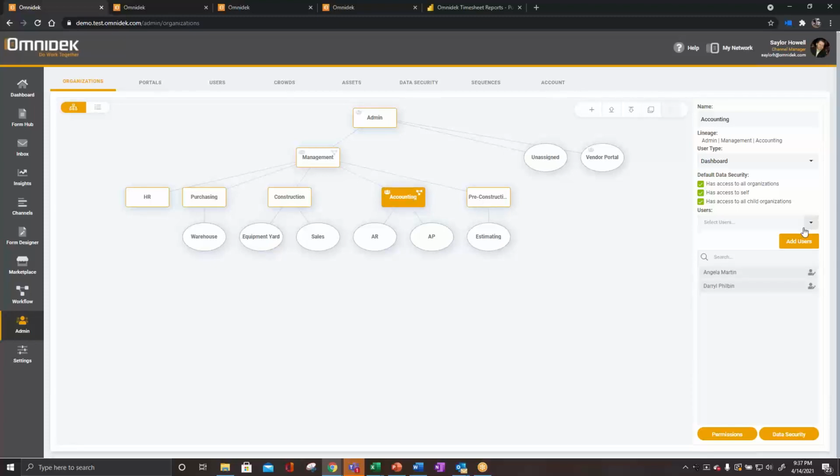So I need to add somebody. It's as hard as picking the user and adding them to this department. Now they inherit those roles and rights and forms and processes and workflows. And if I needed to transfer a workflow or a form to another department, I could easily do that here. So we don't have to recreate the wheel, so to speak.